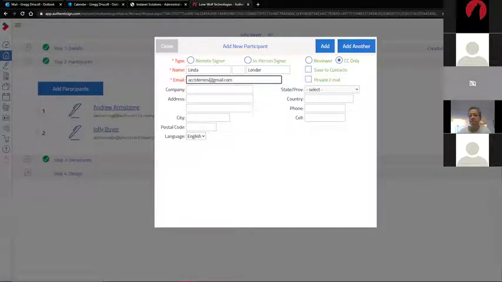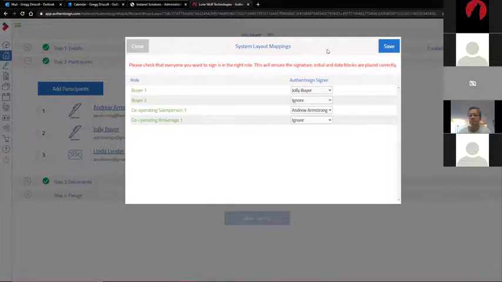Just making that up. But CC only, Linda is not participating. Linda has no responsibility to the signing event. Linda is going to be carbon copied on the final email with access to the signed documents. So I'm going to add Linda as a CC only recipient. They're more just a recipient of the final email with access to the signed documents.